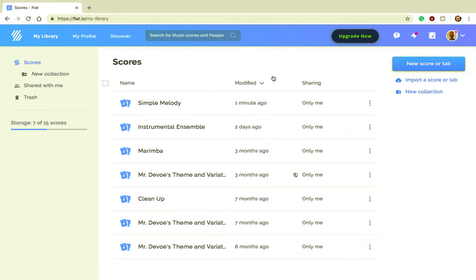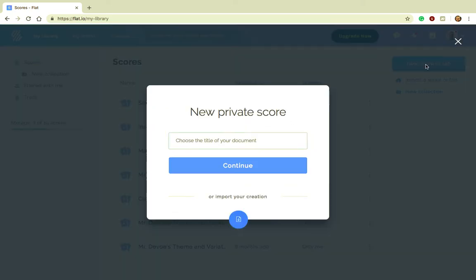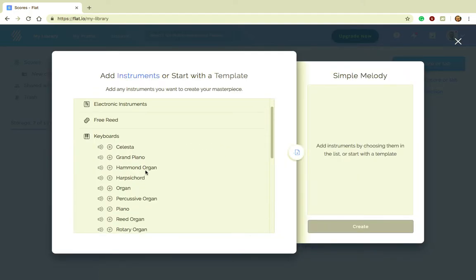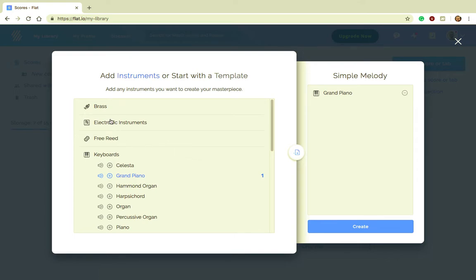And then you will probably be prompted to start a new score, but if that doesn't happen, you can just start a new score there, and we're going to call it Simple Melody. And we're just going to use the grand piano staff under the keyboards. The grand staff has the treble and the bass clef, but we're just going to use the treble clef for today, to start at least.